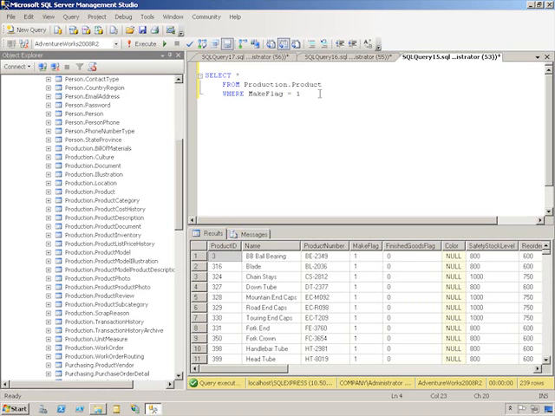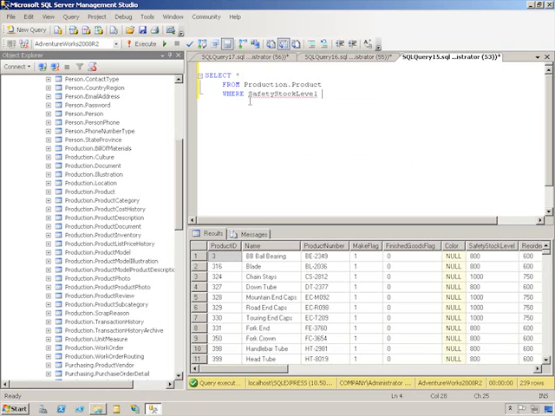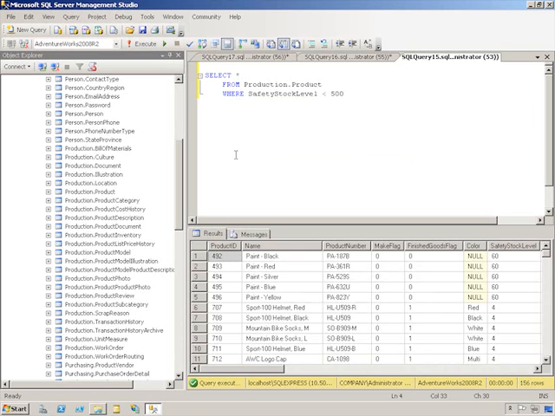We can also change this to look for specific, say, stock levels, where safety stock level is less than 500. Let's see if we have any products that meet that criteria. And we do have a few. We have some with safety stock levels at 64 and so forth. So using these basic comparison operators with the where clause is pretty straightforward.